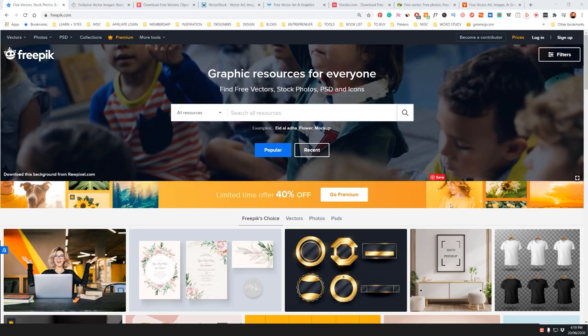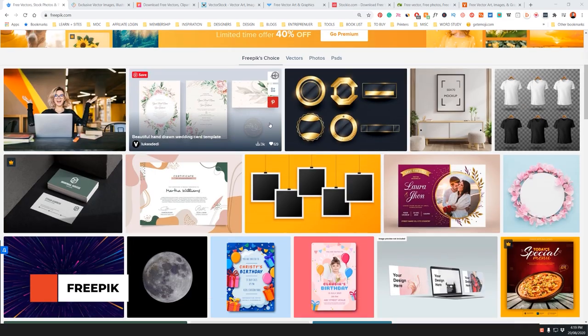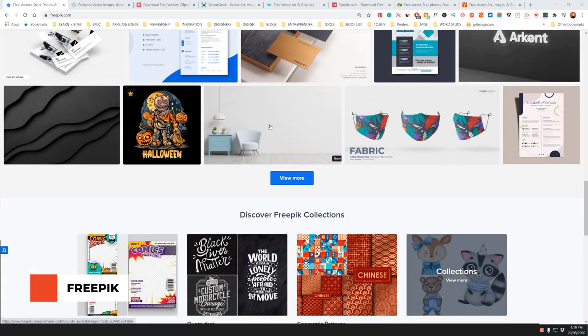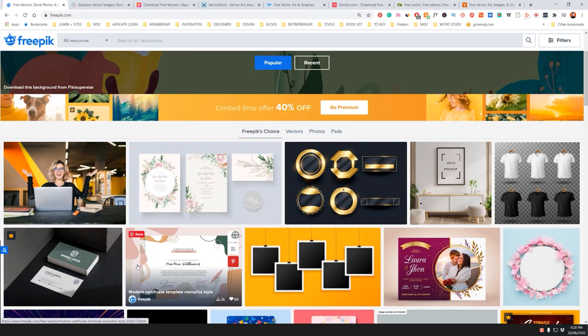So number one is Freepik. This is one of the best ones that you can get. They have a premium subscription, but they also have a free subscription, which is 100% free. Some of the images require attribution, but the majority of it is free to use. If you're using it for personal work, it's totally fine.